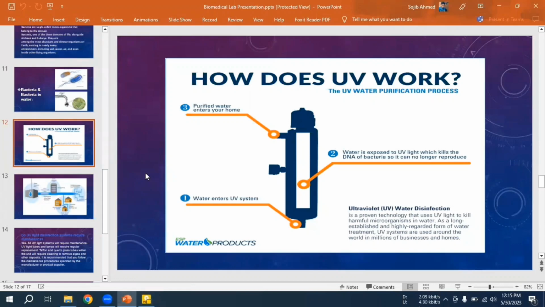So in this slide, we can see if we install a UV in a cylinder and water enters through the inlet and goes out through the outlet pipe. Because of the flow through the UV cylinder, most of the bacteria are dead because of UV.